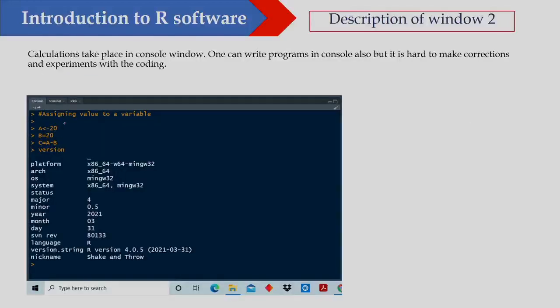Now, Window 2, as I said, whatever you are executing will be there in the console. Whatever you are executing, the result you can see in this particular window. Suppose I would like to see what version we have. So, I am writing the version, and it is showing the version. This is the version I have. So, whatever R version is there, that is 4.0.5, and this is the version I have downloaded, or installed here. Whatever you are executing, you will get your result in this particular window.